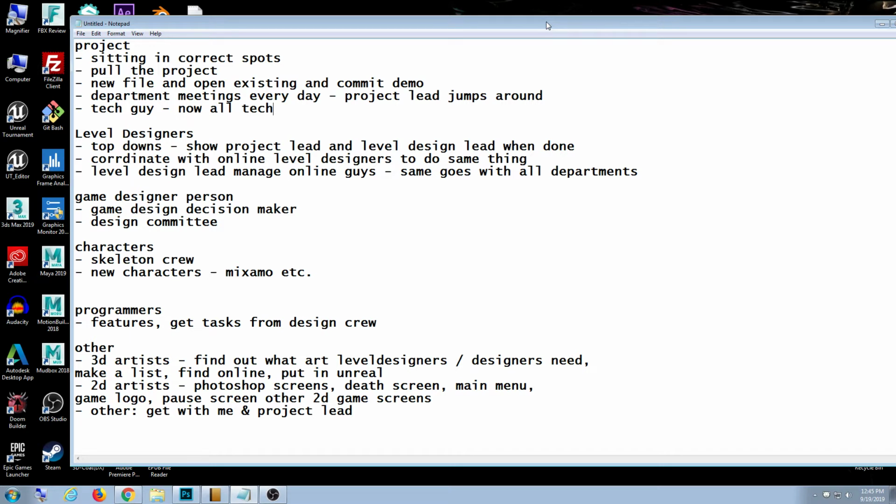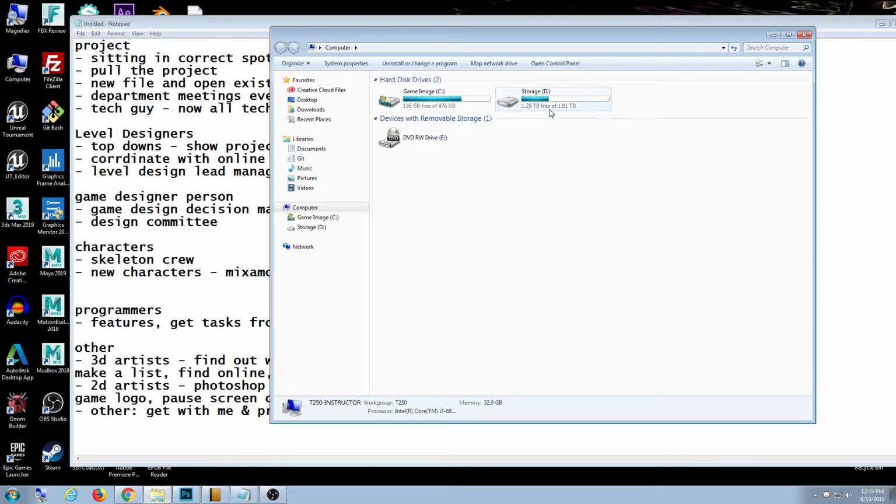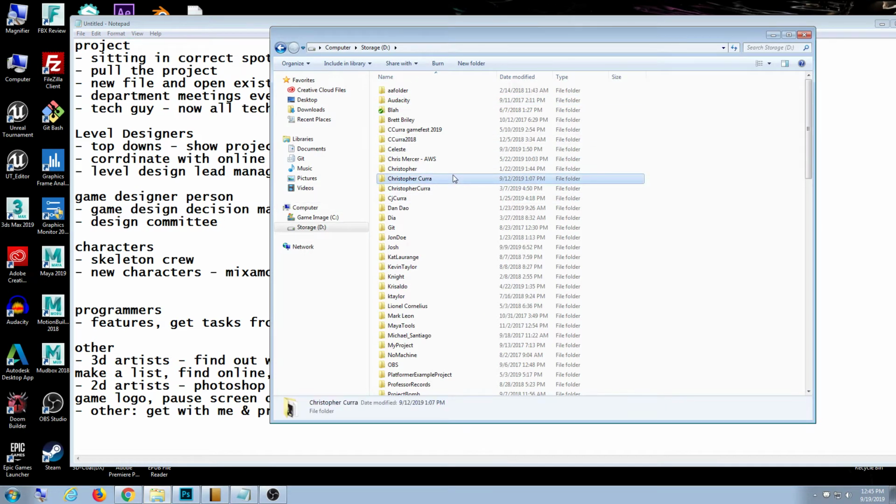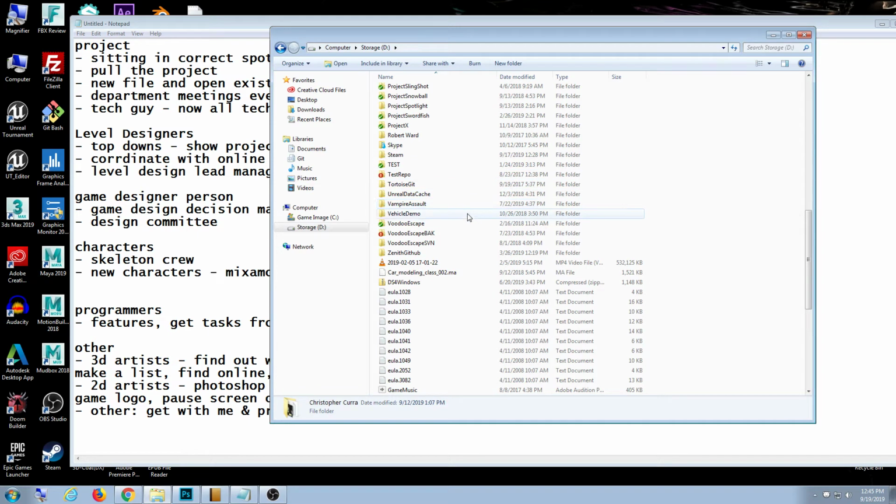Alright, so first and foremost we need to pull the project. Have we done that so far? Have we learned how to pull it yet? Okay, great. So I want everybody to go onto the D drive on your computer, and you are looking for Project Labyrinth.